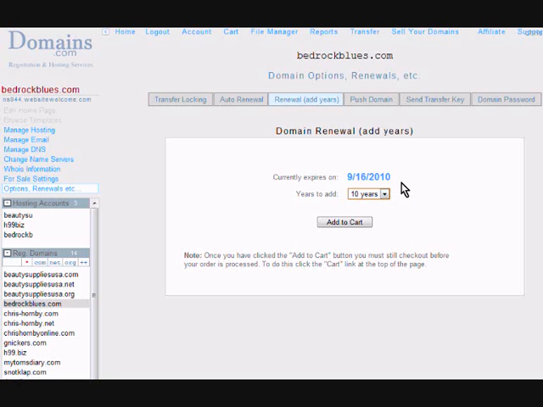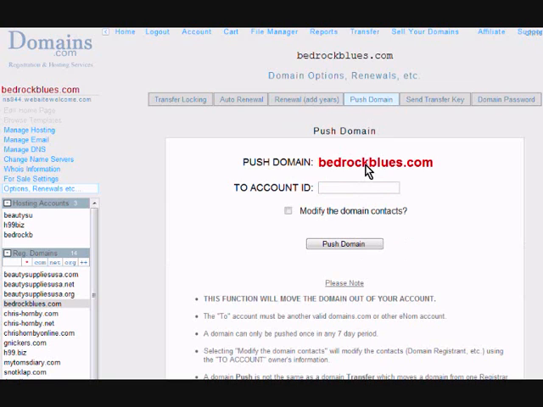Push domain is a way of quickly transferring your domain to another domains.com account. For example, if you sell your domain, a good way of transferring it to the person who bought it is to open a new account for the person who bought it and then push the domain to that new account. Just type in the account ID, modify the domain contacts if it's going to somebody else, and push the domain, and that will happen immediately.